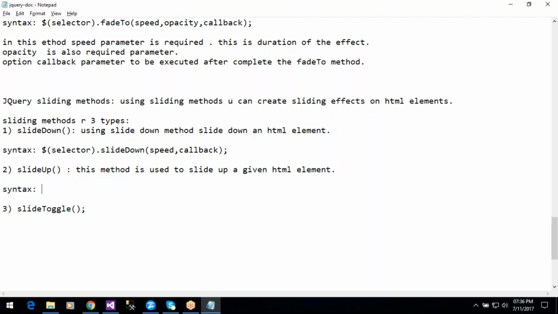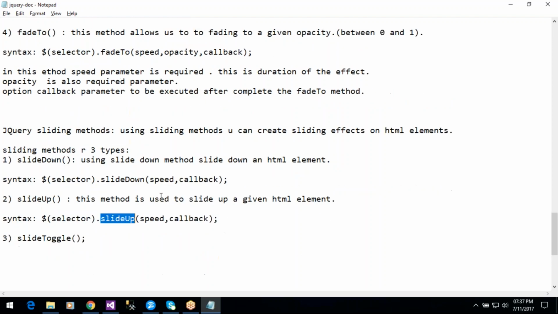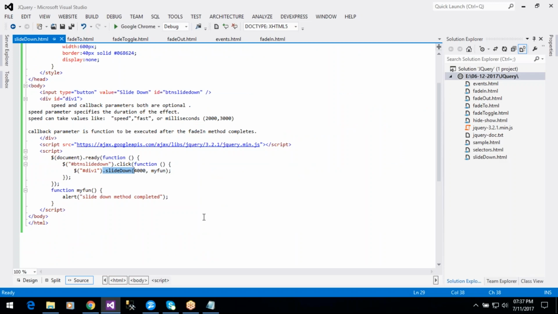Syntax: same, dollar symbol and selector, dot slideUp, with the speed parameter and the callback parameter. Here only the method names are changing. There is no difference between all these functions, just the method name is different and all the syntax is the same.